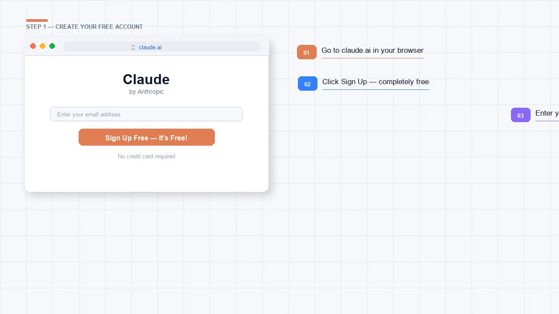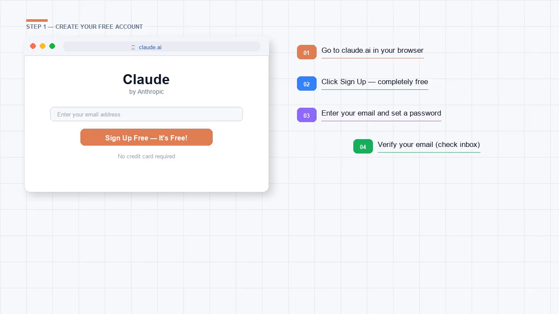The free plan gives you a good number of messages per day, which is more than enough to get started. I personally started on the free plan before upgrading. Once your account is ready, let's move to the next step. Step 2. Getting your API key. This is needed if you want to build apps that use Claude programmatically.